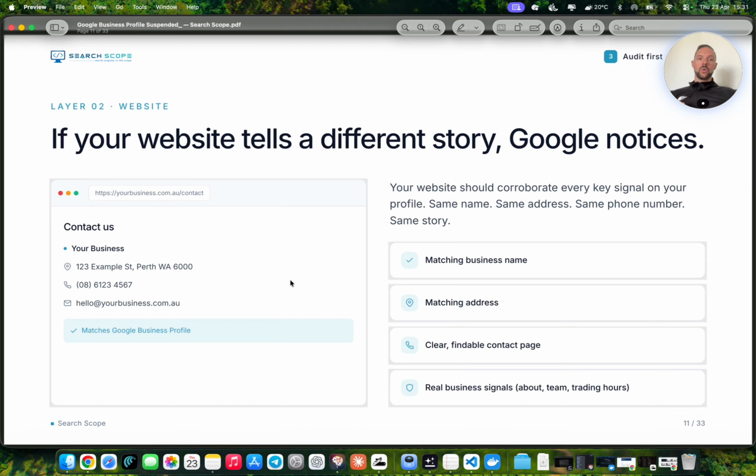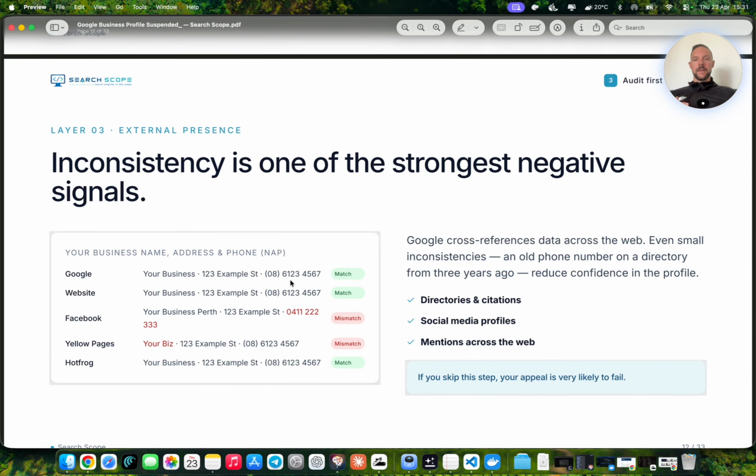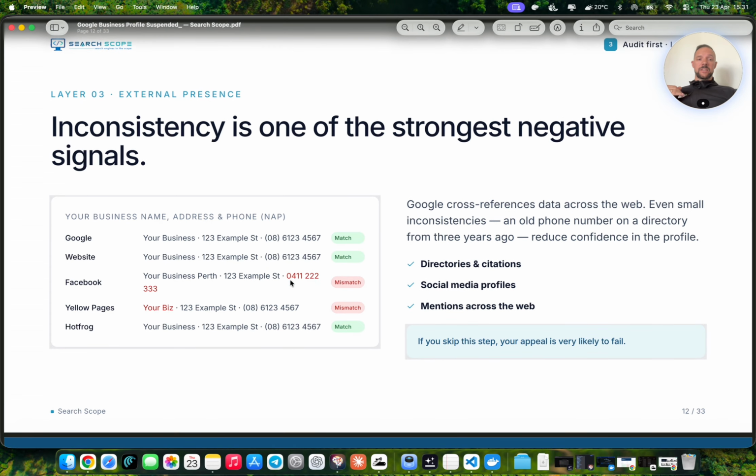So that's why you also want to be auditing the business. Inconsistency is usually one of the strongest negative signals. It's affecting the trust that Google, but also AI systems like popular LLMs like ChatGPT and Claude, place in your business. And this is going to create some issues at some point.